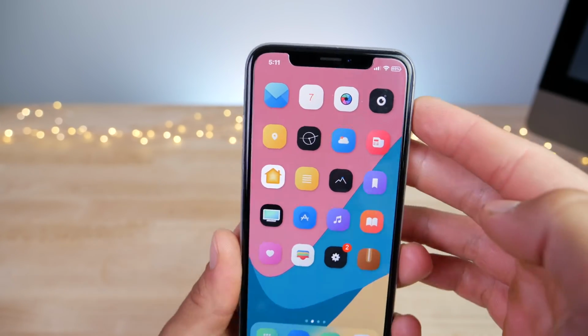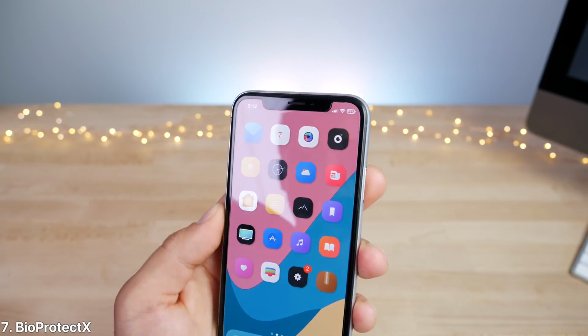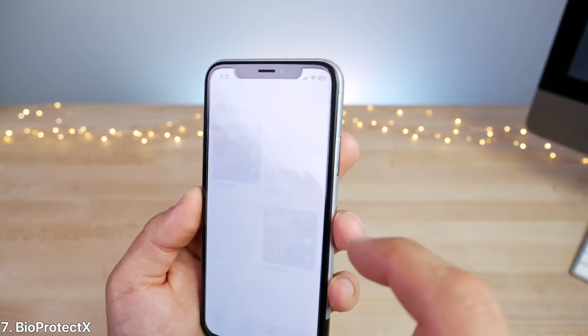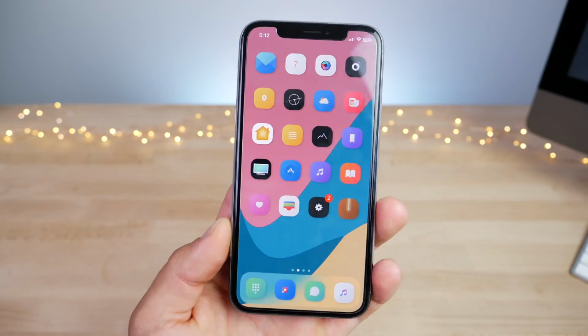It can disappear faster as well, and you can change the colors. Very diverse. I've got BioProtect X set up as well on photos, so it locks it with your face. Once it's in view, it'll actually unlock it. Really neat. And some keyboard tweaks.